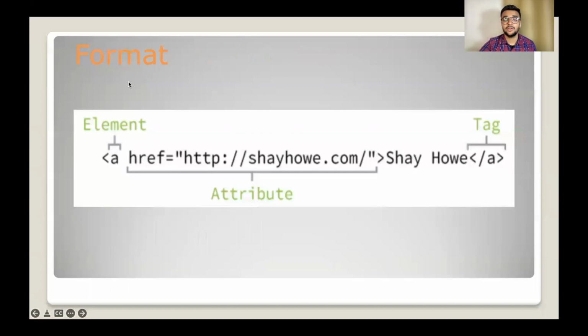The format of a tag is given by the element. The attribute is present between the opening brackets. The content is between a closing and an opening and a closing bracket. An anchor tag is the tag in this format.